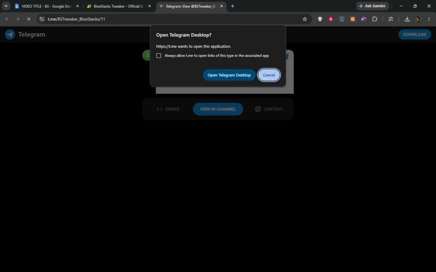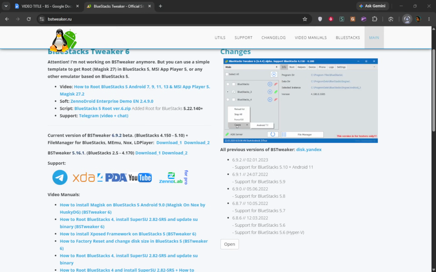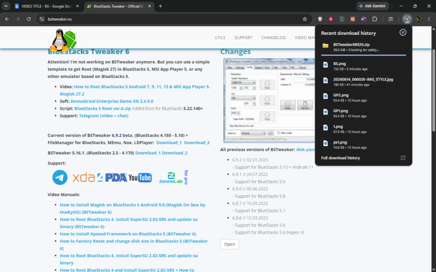Once the download is complete, you will have a zip file on your computer. This file contains all the necessary components to run the tweaker. Next, we need to extract the downloaded zip file. To do this, locate the zip file in your Downloads folder. Right-click on the file and select Extract All from the context menu.